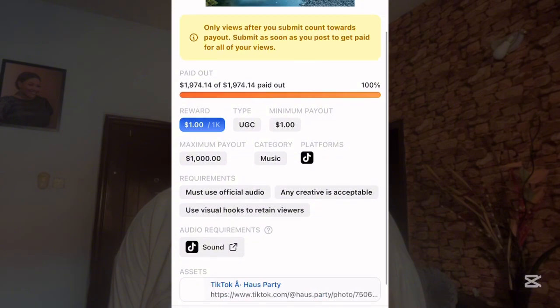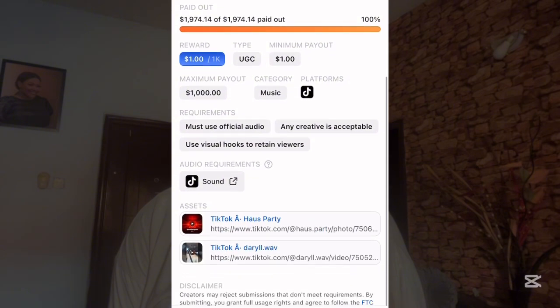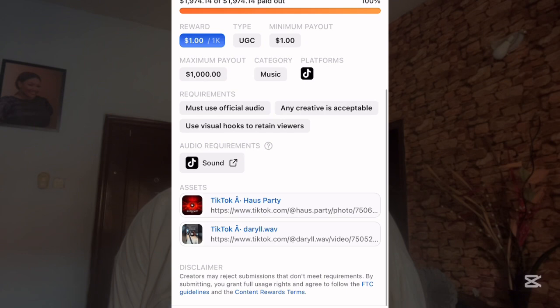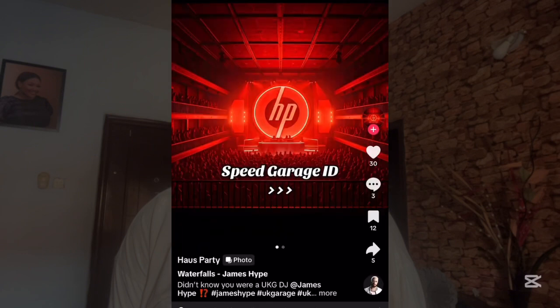See the requirements. Must use official audio. Any creative is acceptable, meaning pictures or videos. You can use visual hooks to retain your viewers. Now if you look down, under assets, you see TikTok, the recommended platform. Once you click on that, it will lead you directly to TikTok and it will show you the audio.